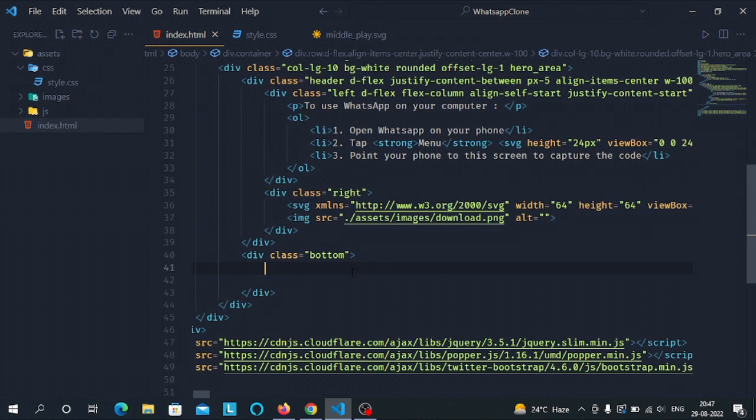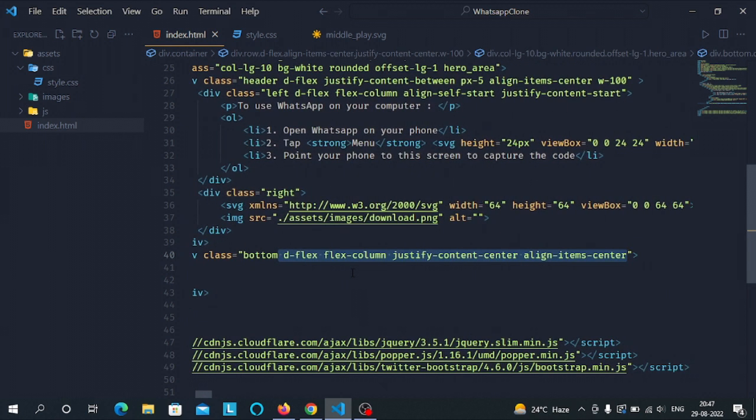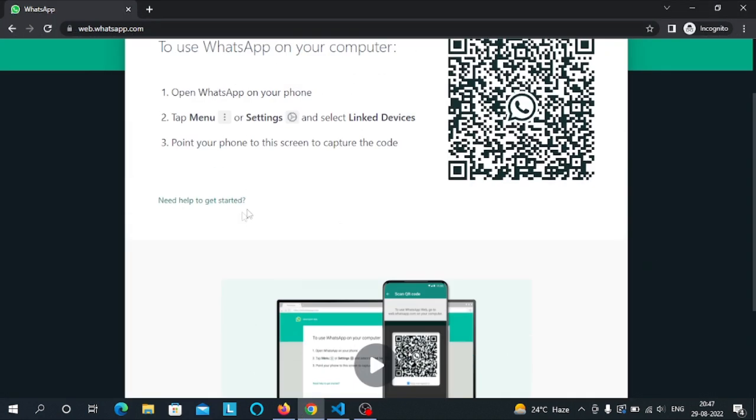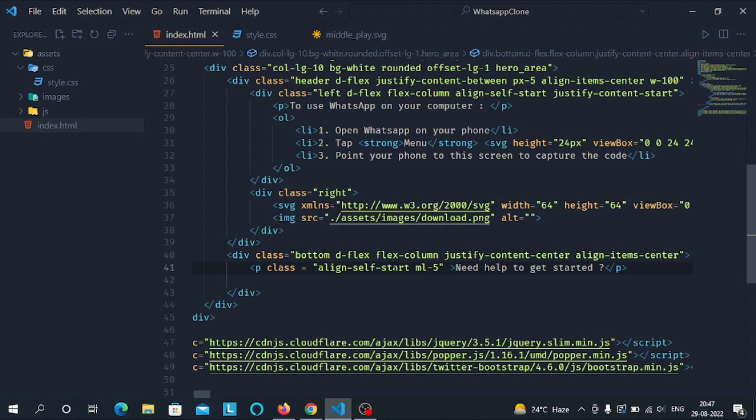Now in this div, first of all give it some Bootstrap classes of display flex and flex column, justify content center and align item center. After that, let's make a paragraph and copy this text from here and paste it here and give it the Bootstrap class of align self start and margin left of 5.